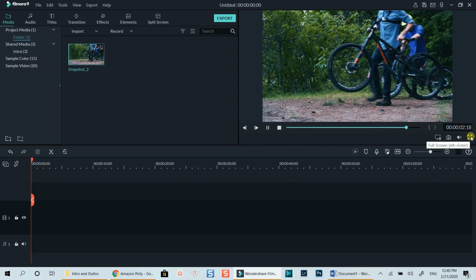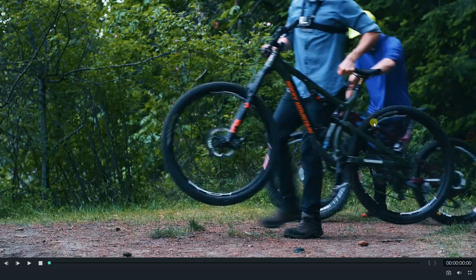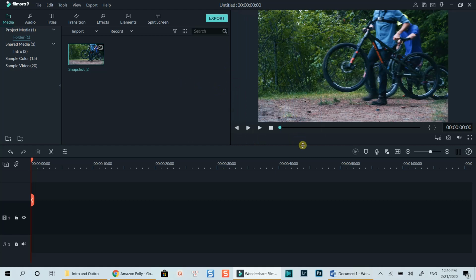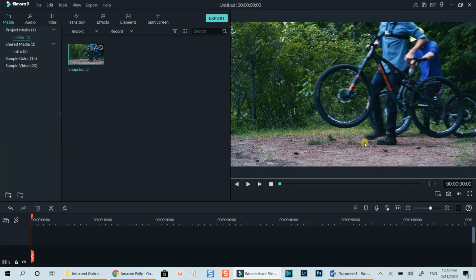Click here if you want a preview in full screen mode, and press this button to go back, or hit escape on your keyboard. Finally, you can also change the size of this preview window by moving the edge of the window. It will make your preview window bigger or smaller, depending on your need. I will reset it to normal in this example.